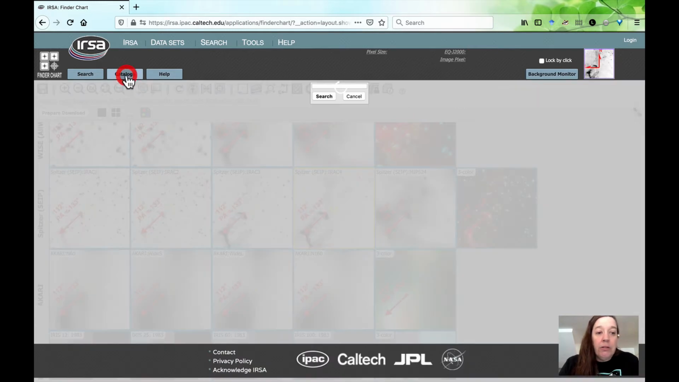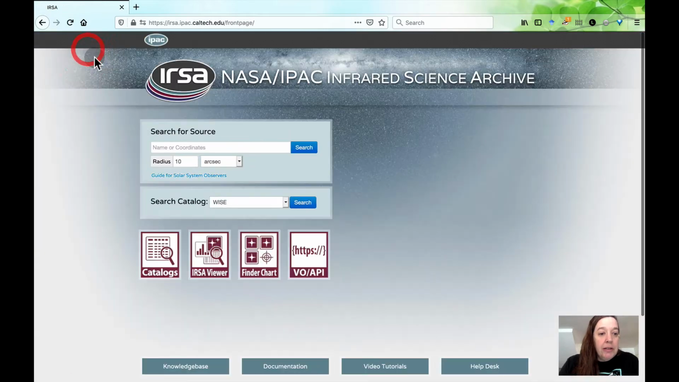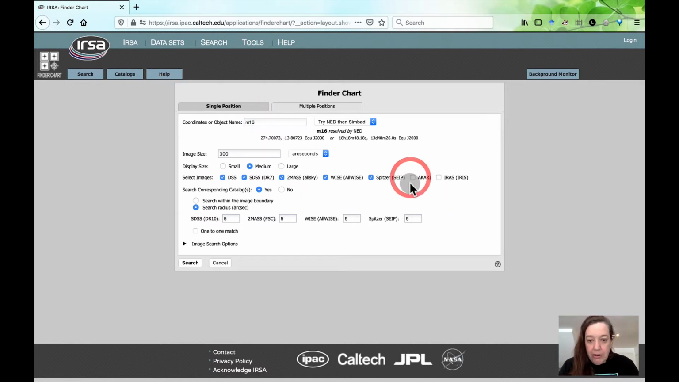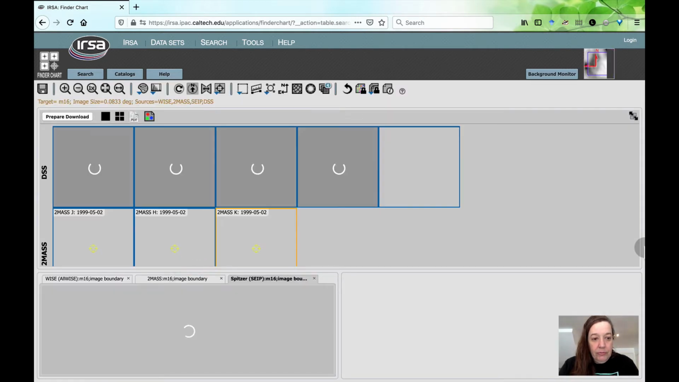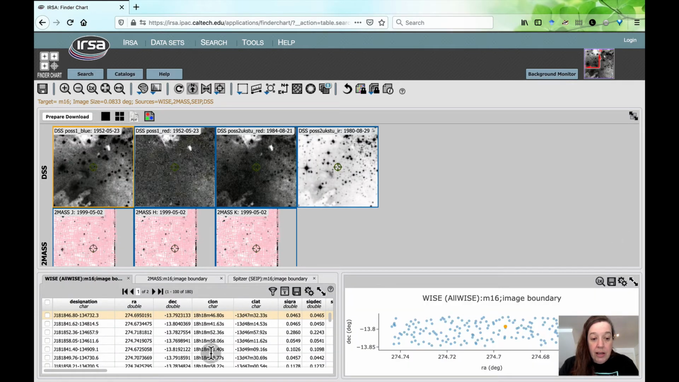Okay, let me show you why you don't want to start with the catalogs. Rather than going back to there, let me go back to the front page and go to IRSA, to the Finder chart, and then I'm going to put in M16 again. I'm going to leave all of those the defaults. I'm going to turn off Akari and IRAS. I'm going to turn off Sloan because there's no data from Sloan here. This time I'm going to say yes, search the corresponding catalog. I'm going to ask it to search within the image boundary. So it's pulled the same chunk of sky, and now it's pulled catalogs for each one of these.